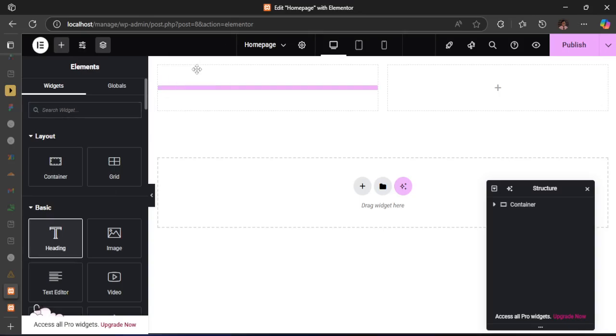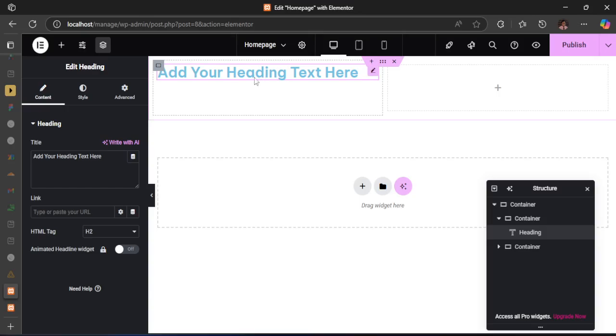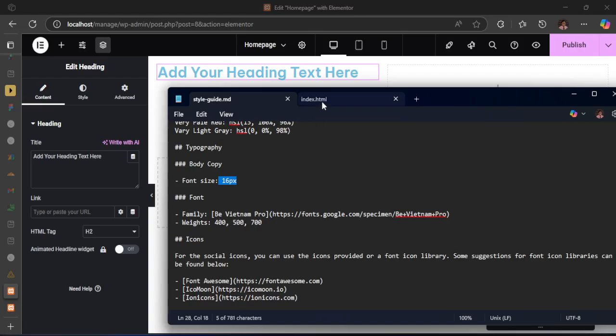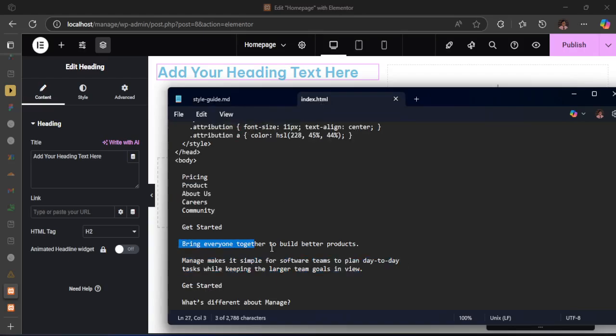You just need to drag it to where you want to place it, and as you can see, it's going to generate the stuff for you. You just need to replace the content from here, or you replace it from here. And what content do we want to use? So going back to that index.html, we just need to copy the content that we want to use.